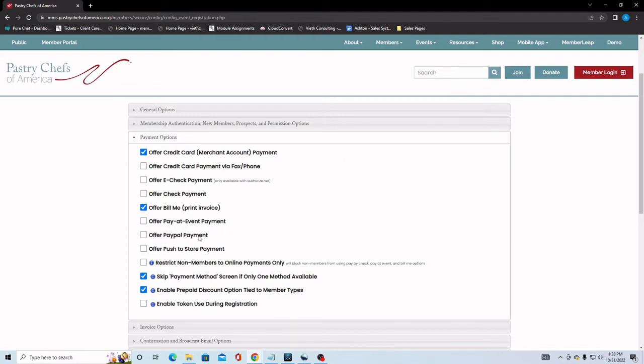Offer a PayPal payment, and this will usually only be available if you're using PayPal. Offer push to store payment. Restrict non-members to online payments only. So if you want to make it so that only your members can pay online, then you can do that by using this option here.